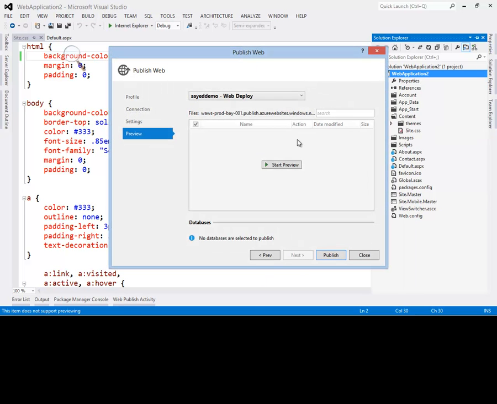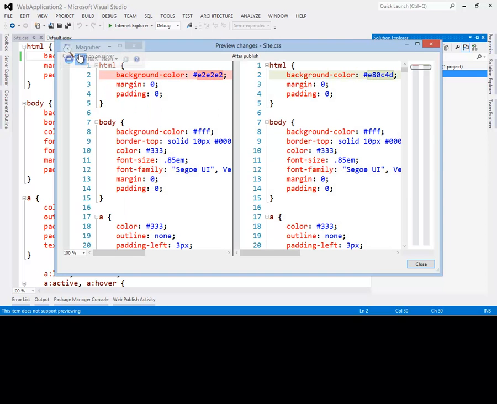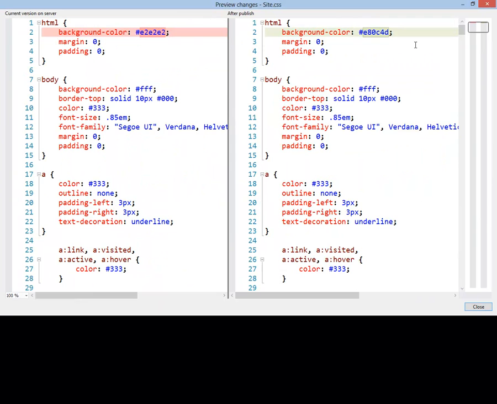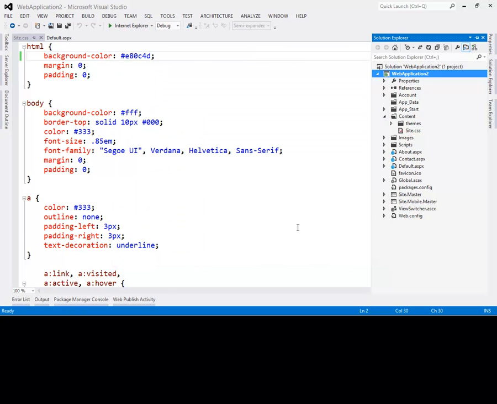So I'll right click and say publish again. We can start the preview. One really great feature that we've added here is the ability to double-click a file to see the difference. So if I double-click on my site.css, we can see the diffing tool has showed up, and we can see the contents of the current version on the server on the left, and then the contents after we published. Okay, that's one way that you can quickly publish these changes. I'm not actually going to publish this, I'll close this. I'll show you a better way that we actually could publish these.